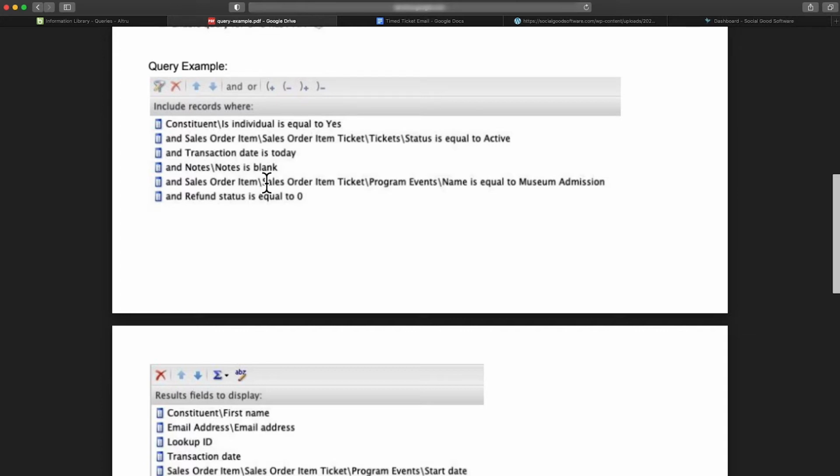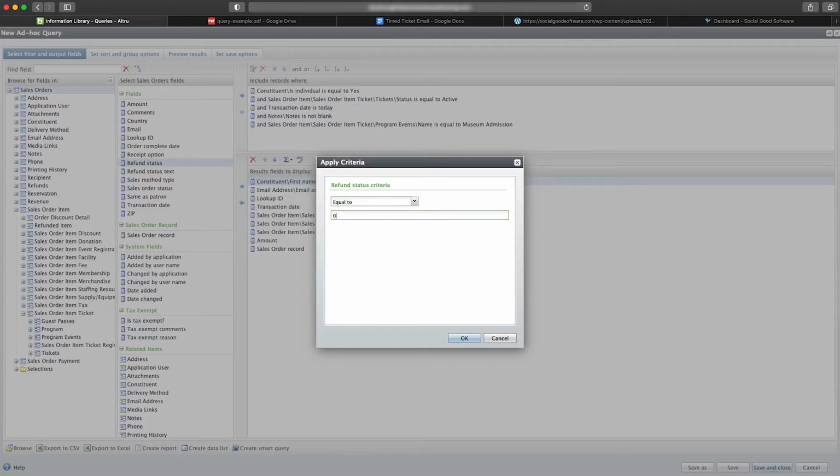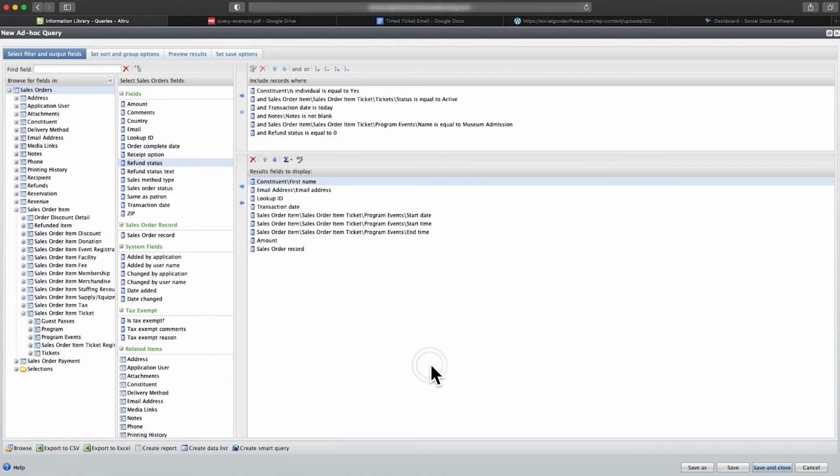It might not be museum admission. It might be a different program name. So just check with guest services, or go to the web tab and look at the programs you have. But this might be different for your organization. This is just an example. And then finally, we want to say refund status is equal to 0. And this just means we do not want to email anyone that has asked for a refund. Typically people don't ask for a refund right away, but this is something nice to include, in case somebody buys and cancels right away, then we'll catch any of those emails there.